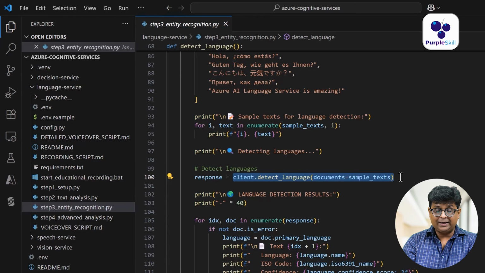We also have personally identifiable information detection, known as PII detection, which is crucial for data privacy and compliance. This can detect phone numbers, addresses, credit card details, and other information.